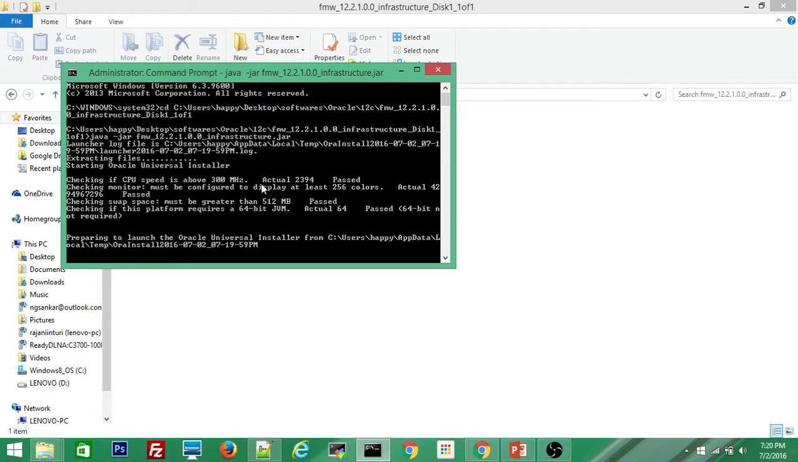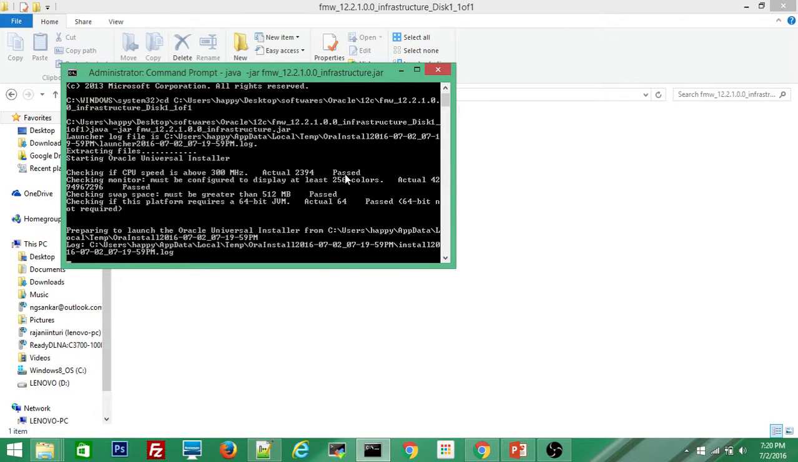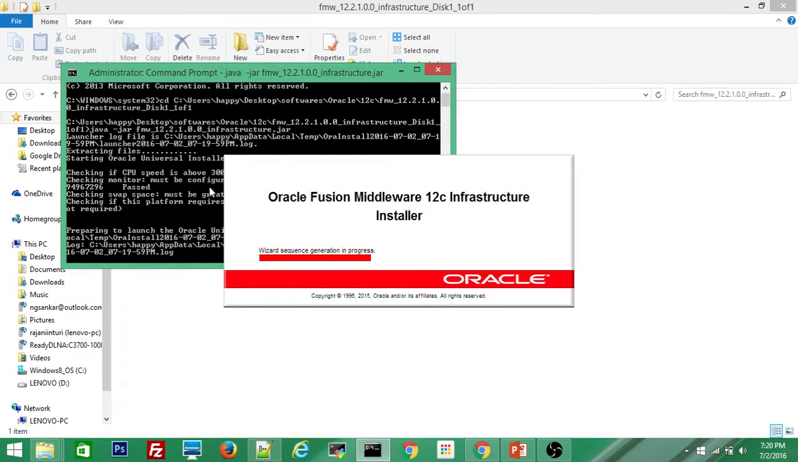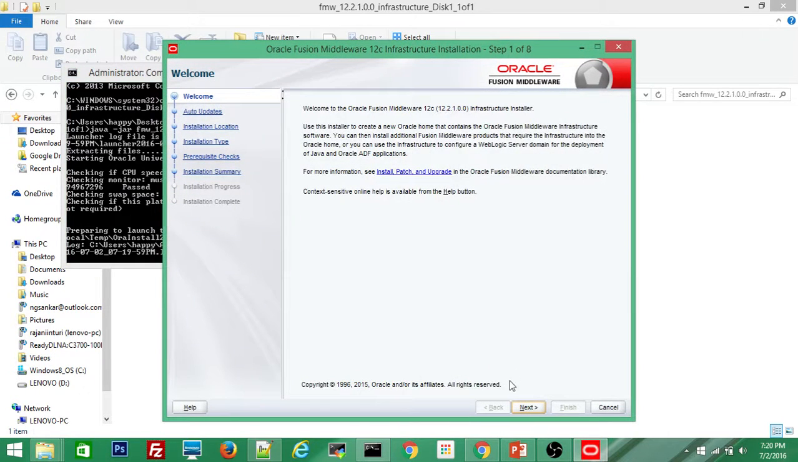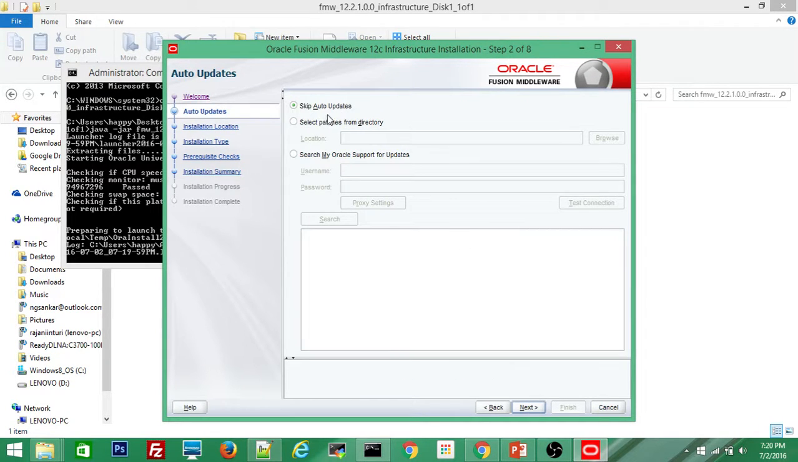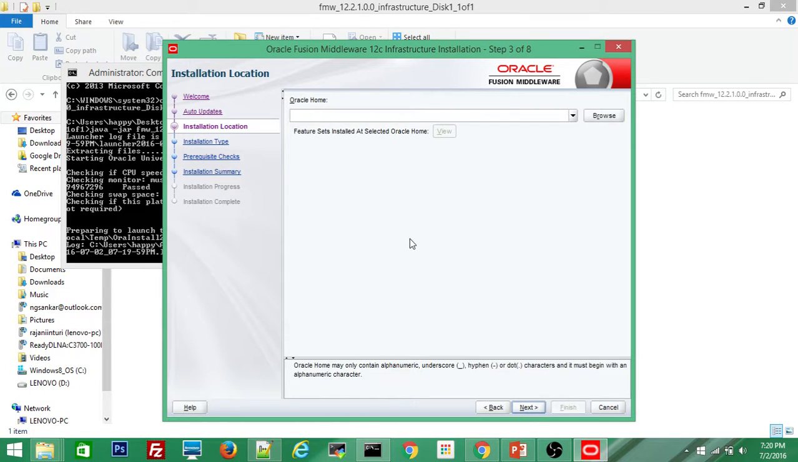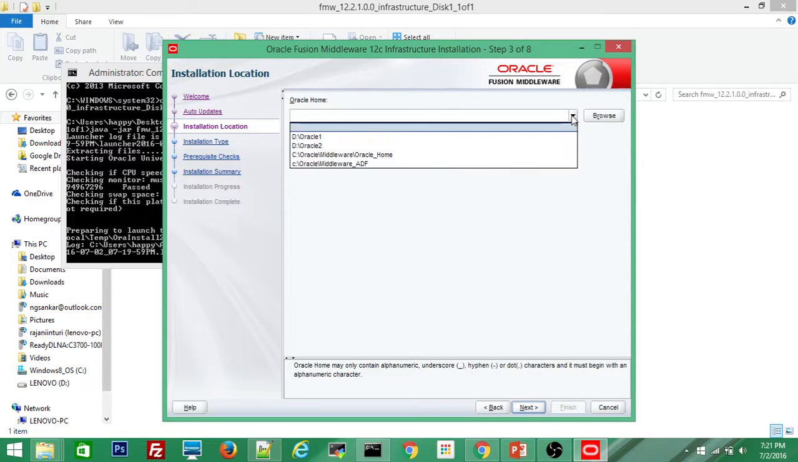If at all you see any fail here instead of passed, that means some prerequisites are not completed. So here, just click on next, and I'm just clicking on skip auto updates. I don't want to get updates from Oracle automatically after the installation. So click next, and here it will ask for the location of the installation.